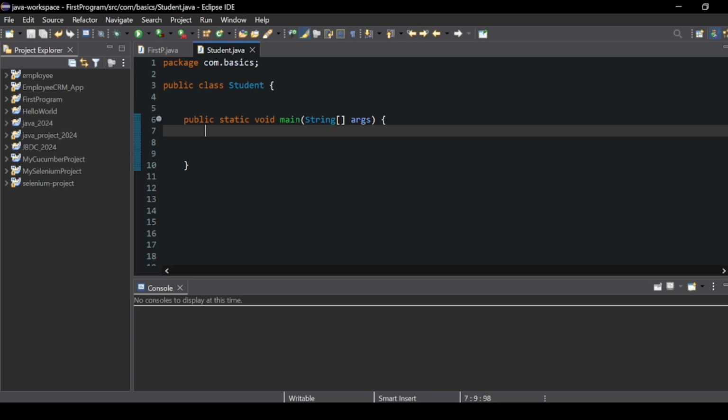Hello everyone! In our previous videos we learned about handling exceptions that Java throws automatically, like arithmetic exception when dividing by 0. But what if you want to throw an exception yourself manually based on your own condition? That's exactly what today's topic covers, which is the throw keyword in Java.